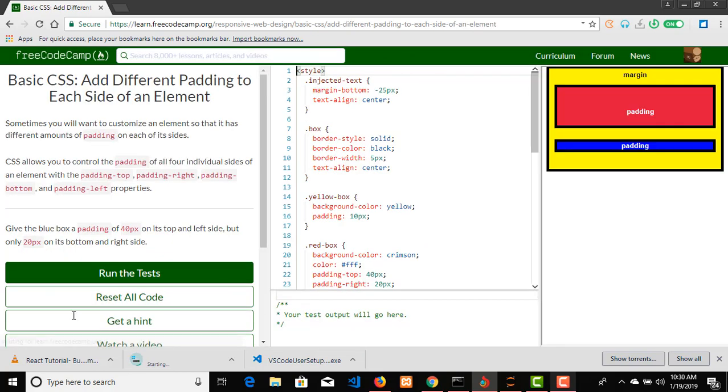Give the blue box a padding of 40 pixels on its top and left side, but only 20 pixels on its bottom and right side. So the order is padding top, padding right, padding bottom, and padding left. That is a clockwise movement, guys. The padding moves in a clockwise movement.